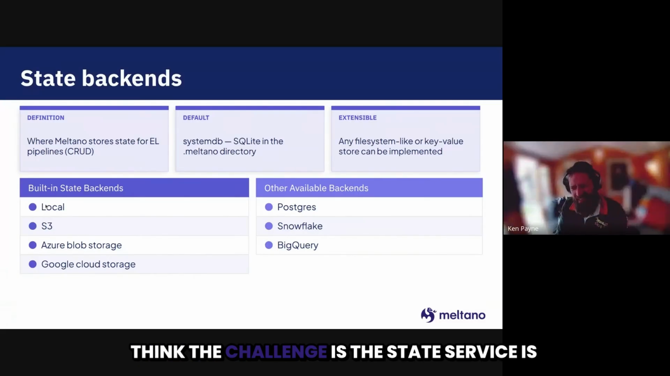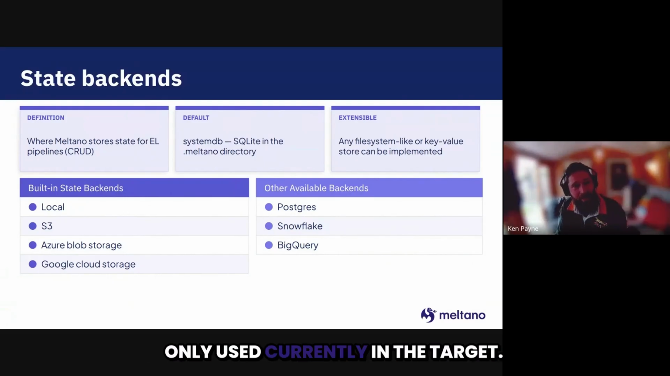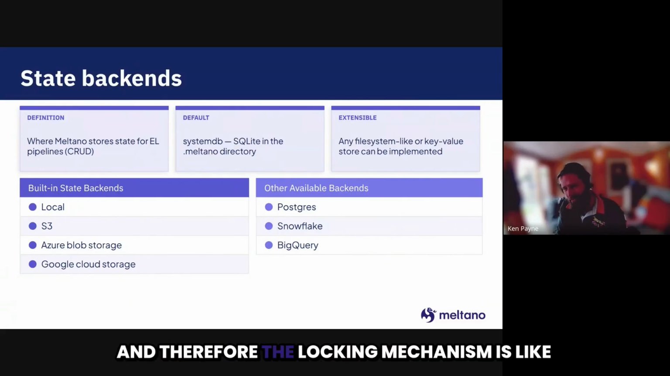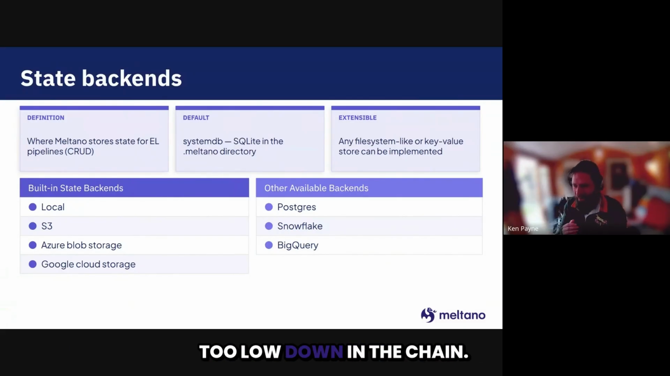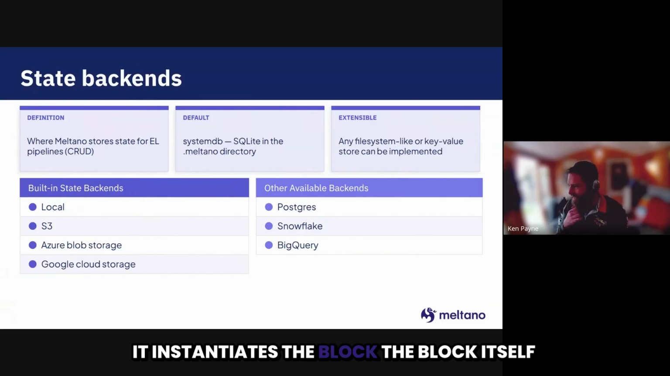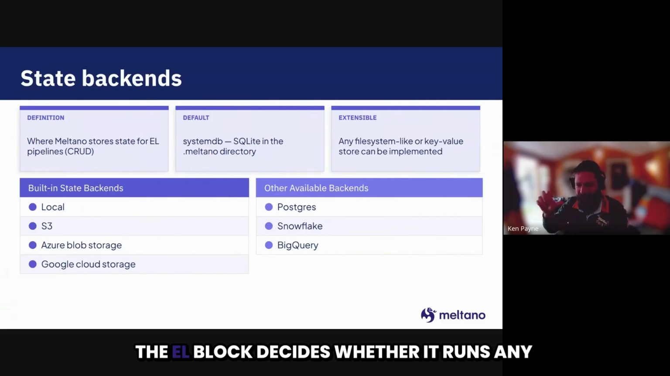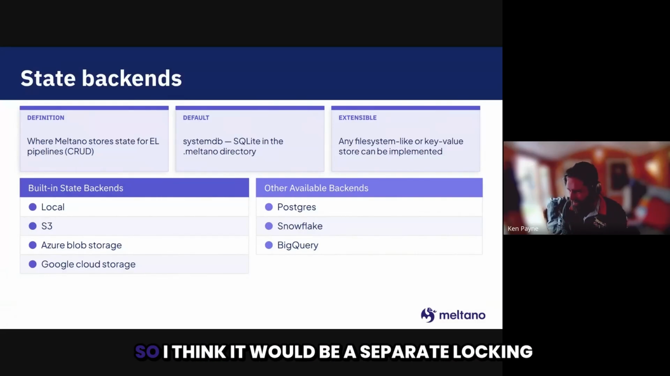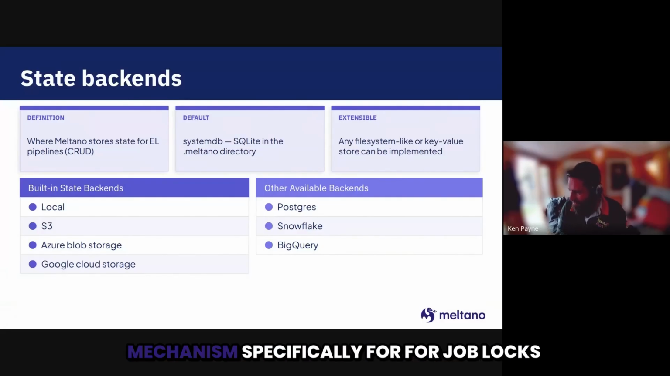Yeah, I think the challenge is the state service is only used currently in the target. And so your target has to be running before it can write state. And therefore the locking mechanism is too low down in the chain. The job is higher up in the call chain. When it instantiates the block itself, the EL block decides whether it runs any tap or target before using that job model. So I think it would be a separate locking mechanism specifically for job locks.